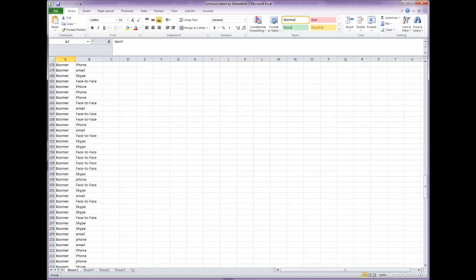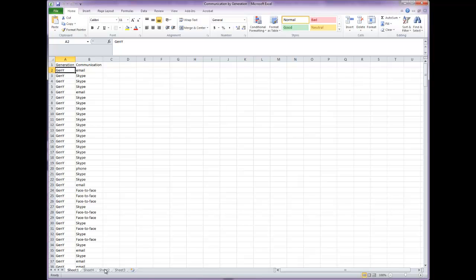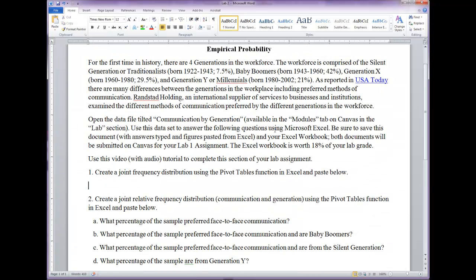So let's go ahead and go into our data. You will have access to this data set. It's called the Communication by Generation data set. It's referenced right here in your lab. You'll get it in your Modules tab in Canvas.